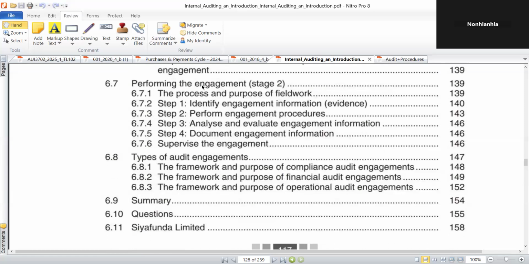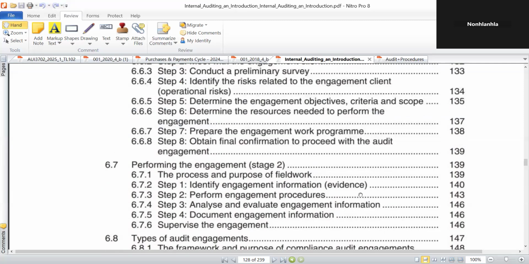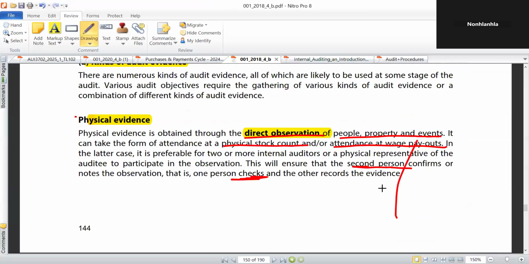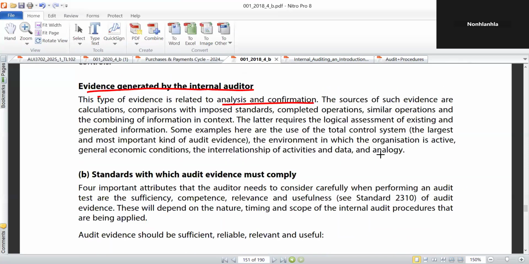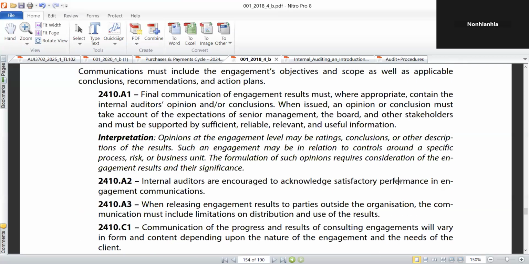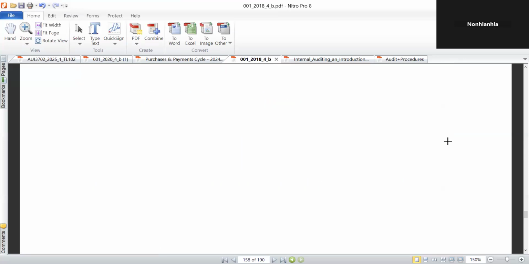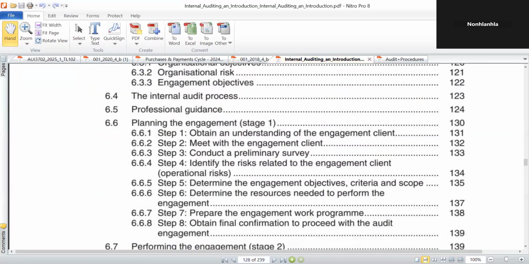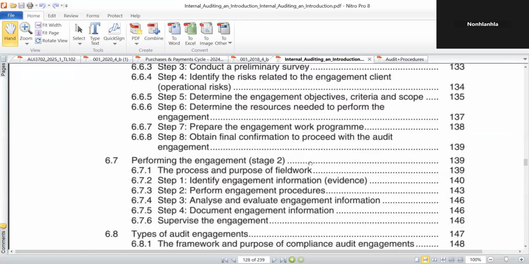So obviously after you've performed the engagement, the last step is to report. Why is it not showing here? Let me check it from this study guide. Is reporting not on performing internal audit engagements? Maybe, I don't know. Let me check. With performing, basically what you do is you are collecting the evidence and you're also documenting it.